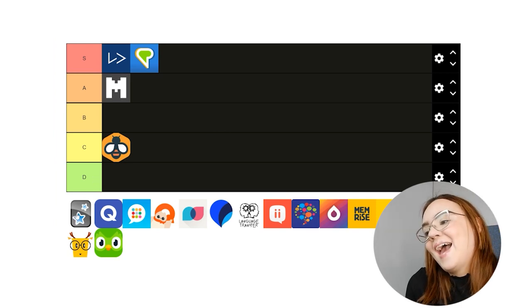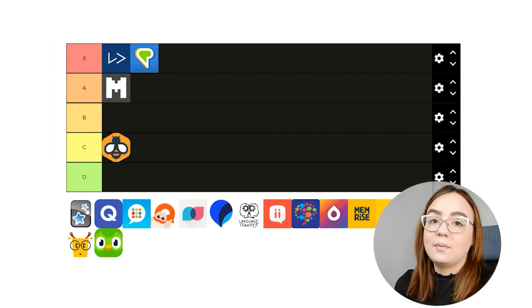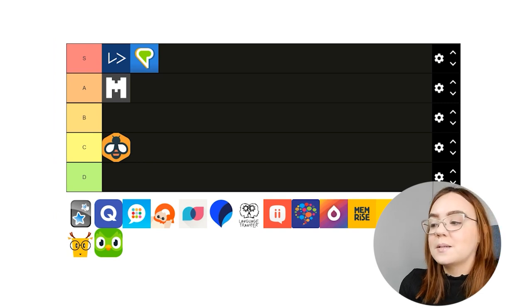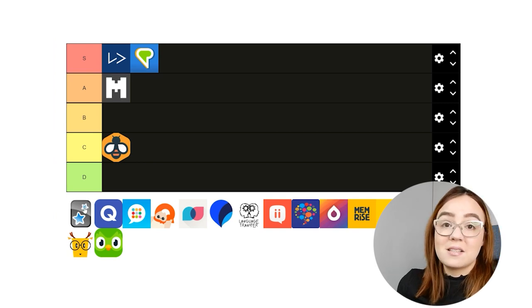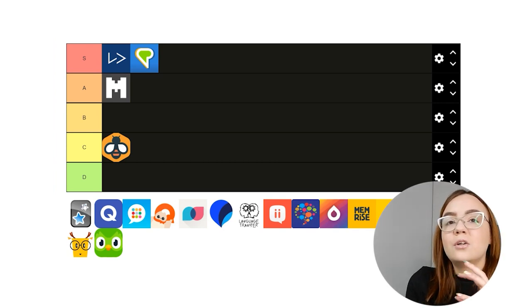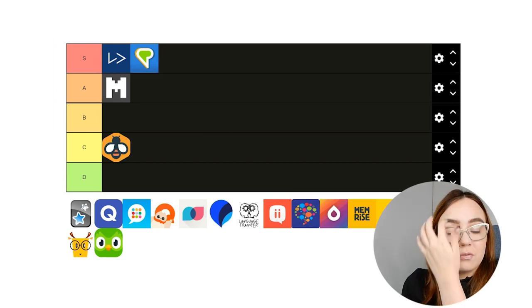Then we have Anki. Anki is a flashcard app, and it's very, very popular. It has, I think, in my opinion, one of the best spaced repetition systems. My problem with Anki is that it is ugly. This really is my problem. And it relies a lot on you creating your own flashcards. I don't like to create my own flashcards.